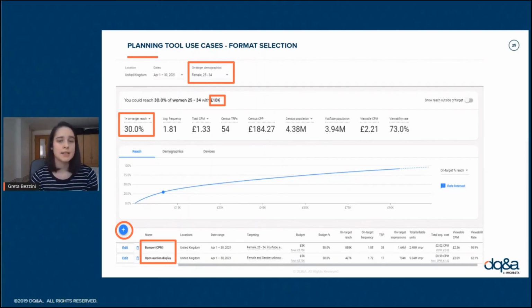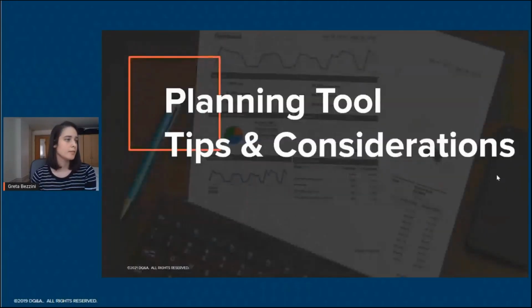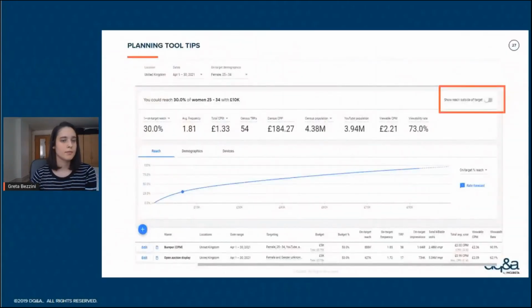But now let's talk about a few tips and considerations to keep in mind while using this tool. So first of all, once you are in the planning tool view, you will have to make sure that the toggle in the top right corner is not on. This is because most of the time you will want to see metrics and forecasts that relate to your on-target demographic and audience. So keep this setting as is shown in the screenshot in the red box.